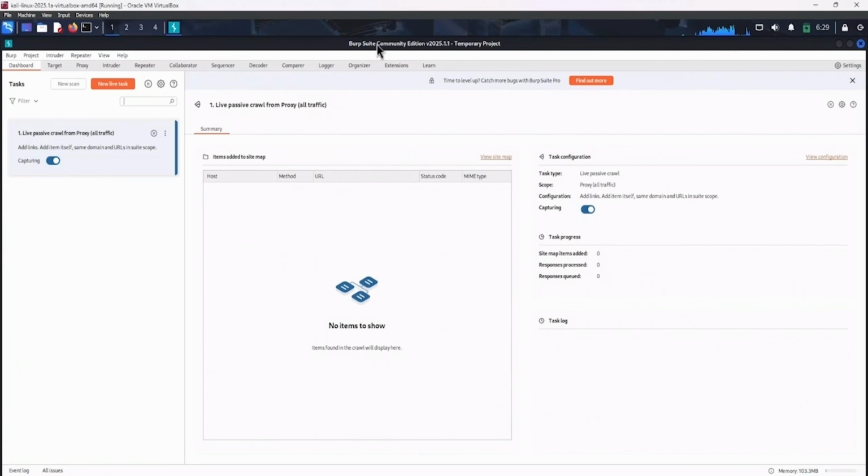We're using the Community Edition, as indicated in the title bar of the window. There are two versions available, the free Community Edition and the paid Professional Edition. For this demo, we'll continue with the Community Edition, which is available to everyone at no cost.